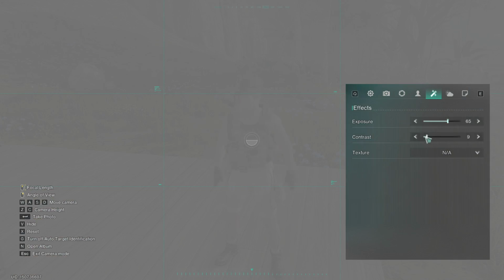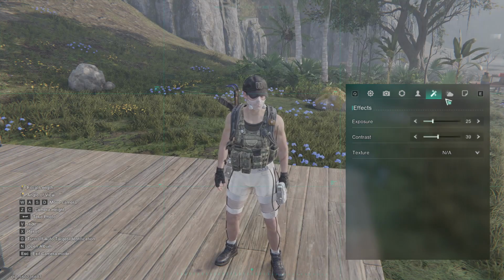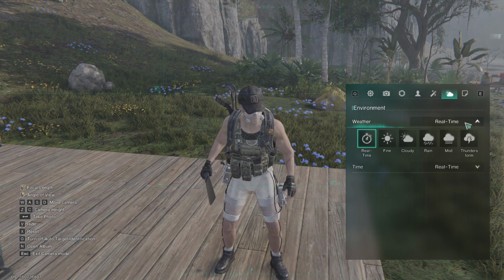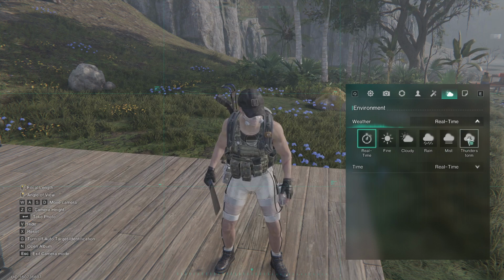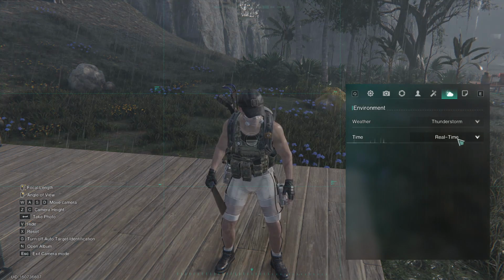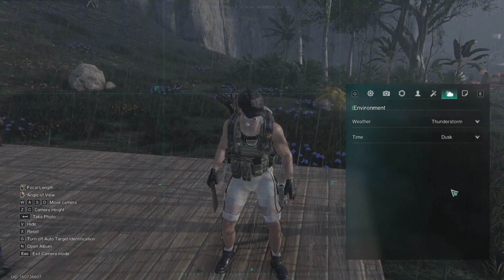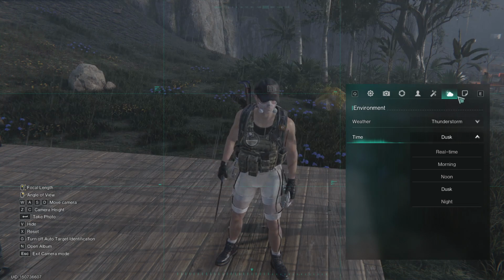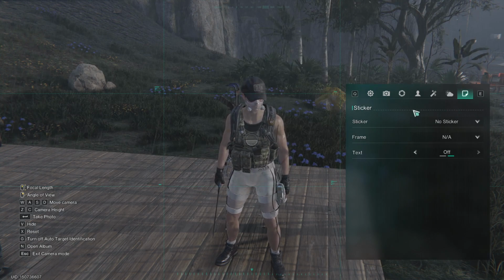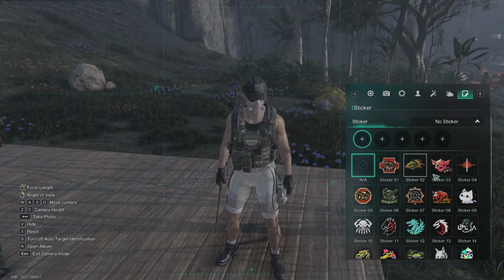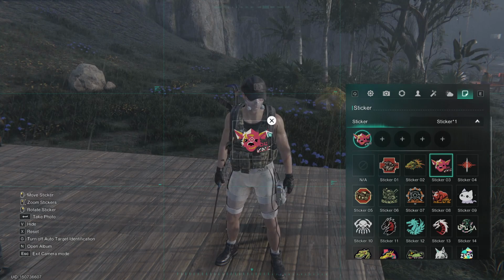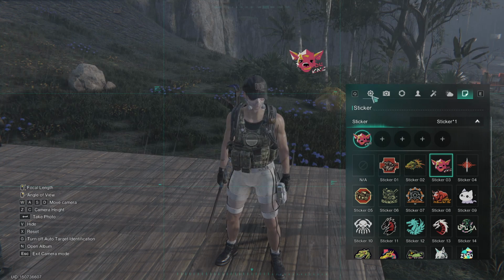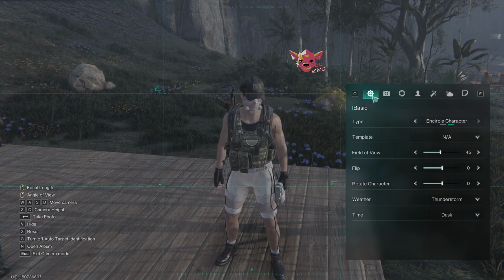You can also change the texture, and then you can change the weather, so you can have it either real time, or let's say thunderstorms over here, and then you can set the time. It can be dusk, as you can see, it can be noon, morning, real time, night, so you can do pretty much anything you want, okay? And now in here you can also add a sticker if you would like to. You can add a sticker, move it around the screen, so it allows you to basically completely customize everything on your picture.